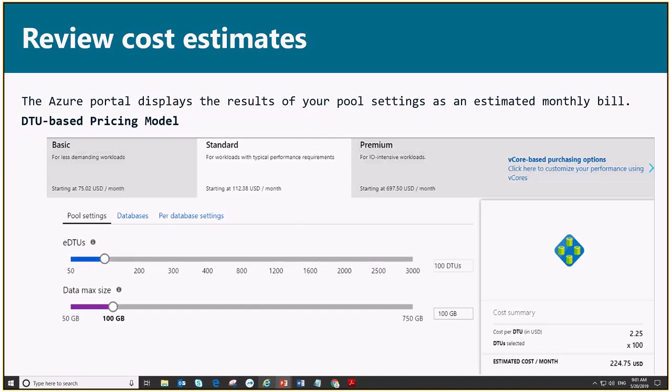So I need to change it to more DTU, and you can also come and increase the maximum size of data, any of these. Notice that this is the pool setting. We have two tabs here, the database tab and the per database setting. This database tab is where you go to add what other databases belong to that elastic pool.